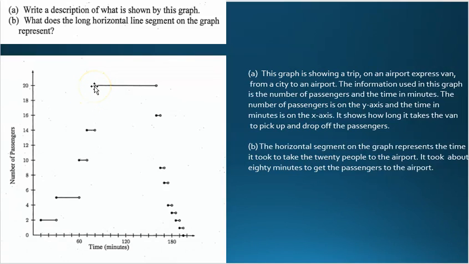I think it represents the van picking up the 20 passengers and driving to the airport, and it takes about, I think, about 80 minutes. Looks like it went down here on maybe the 80-minute mark here, and then went maybe to the 170 here. So I think it took about 80 minutes to get the passengers to the airport.